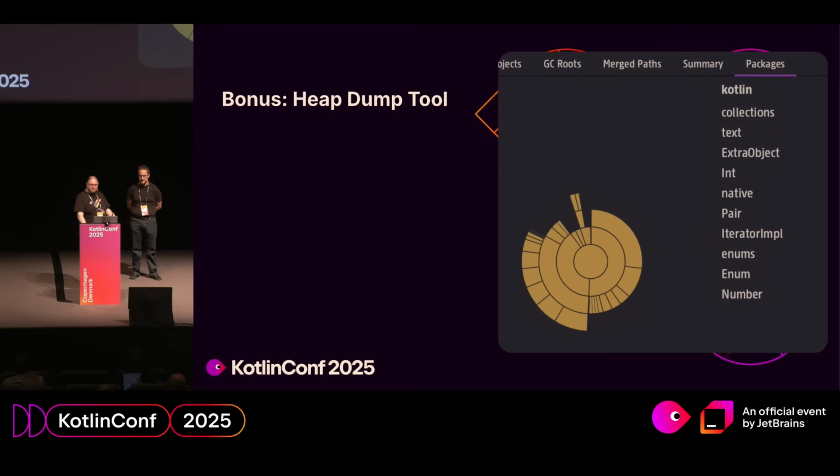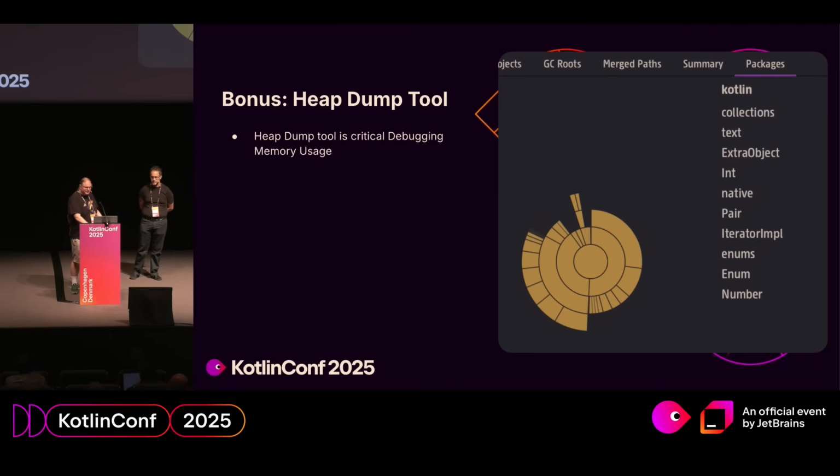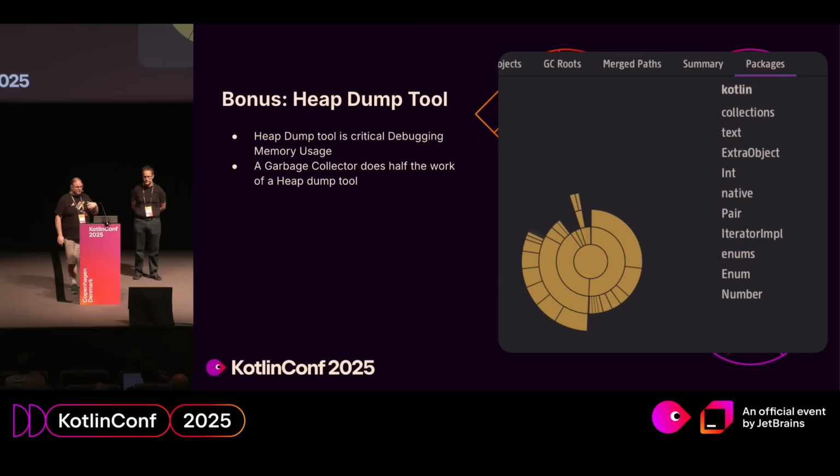Lastly, I mentioned that last year we had built out a heap dump tool. It's in the Kotlin native repository now, the JetBrains repository. And it's super useful for memory debugging. It was fun to build because we didn't actually have to do a lot of work. For a heap dumping tool, the first step is to walk the heap, and Kotlin native already has a garbage collector to do that, so we just borrowed that and dumped the heap as we walked the structure.